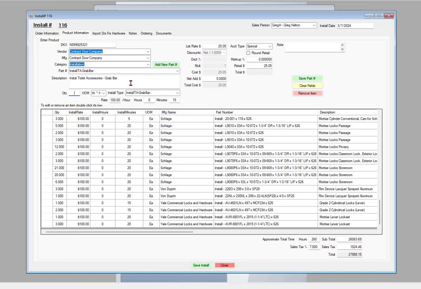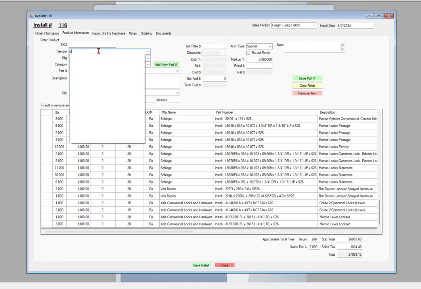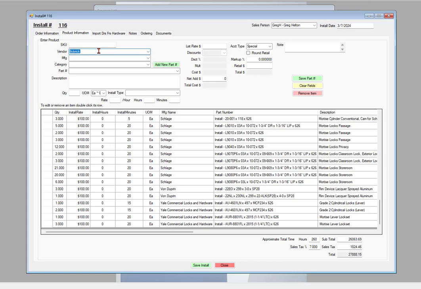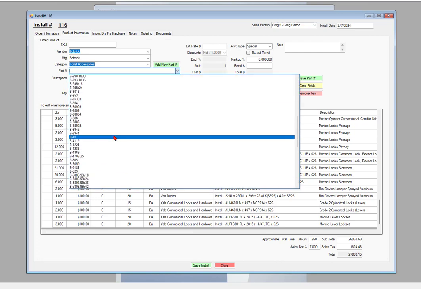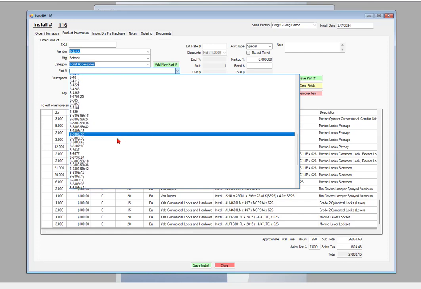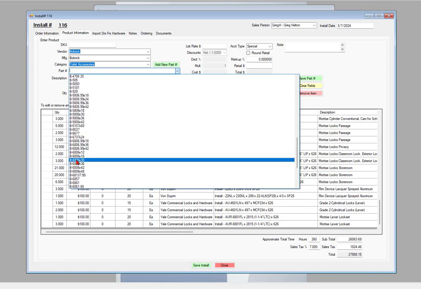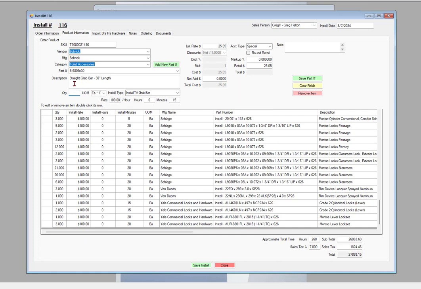Or you can add the actual hardware item. Let's clear these fields. Let's do Bobrick toilet accessories. And I don't really recall their grab bar numbers, but whatever it is, let's try this one. Yeah, got one. So I can use this actual part number as the item I'm going to install.